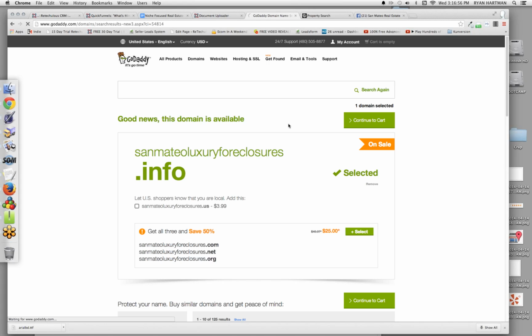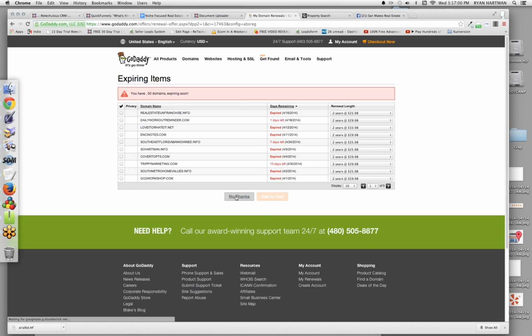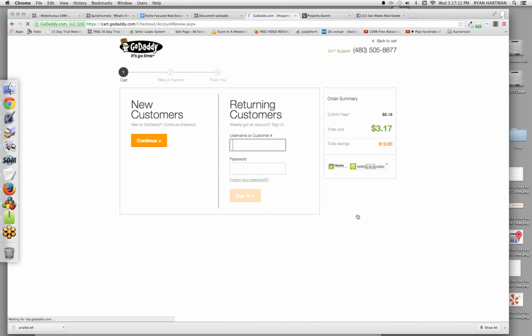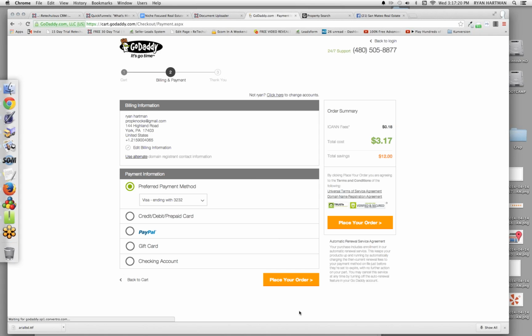We're going to check out this domain. I have all kinds of weird domains in here expiring. Watch out when you order from GoDaddy. We're going to go one year. They try to get you to do five years, and they try to upsell you like crazy. I'm going to log in here. We'll deal with transferring this later. It's really easy to do. And then place your order.